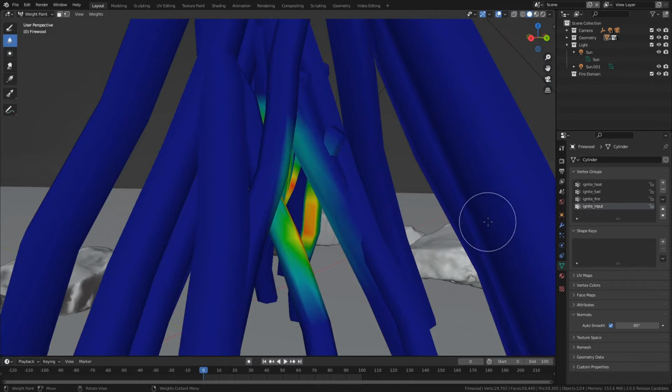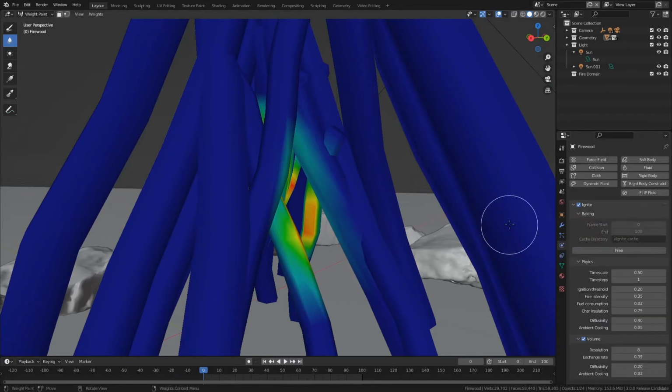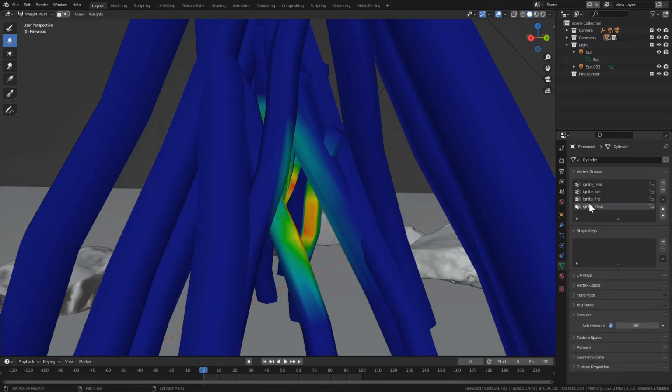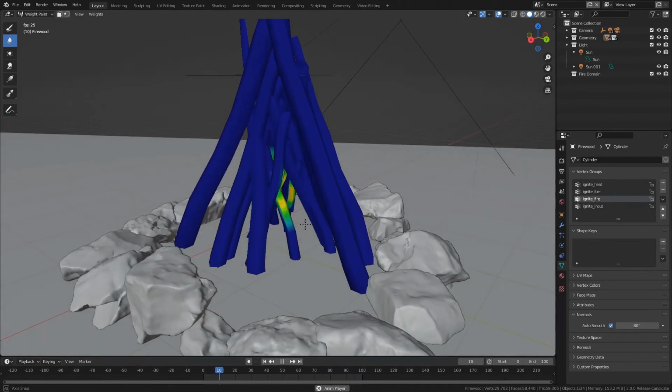Okay, so now if we go back to the physics tab, free the cache, bake again, and now switch from the input group to the output group. You should see that the fire does indeed slowly spread.